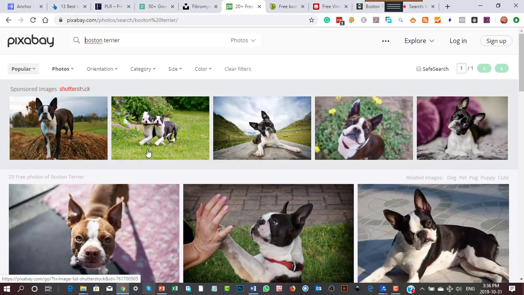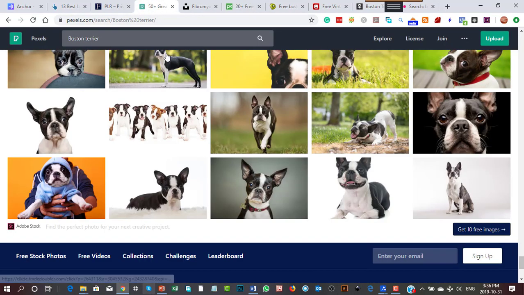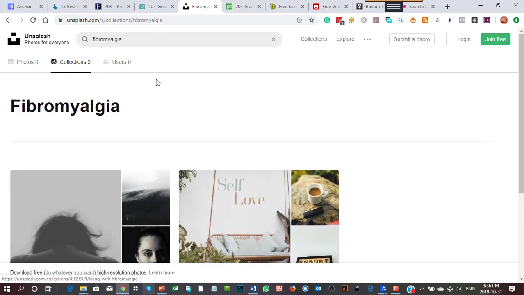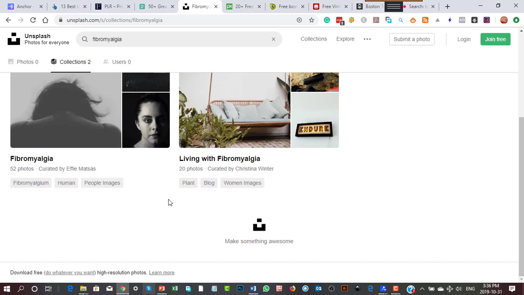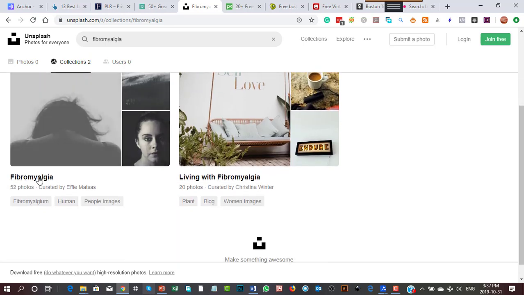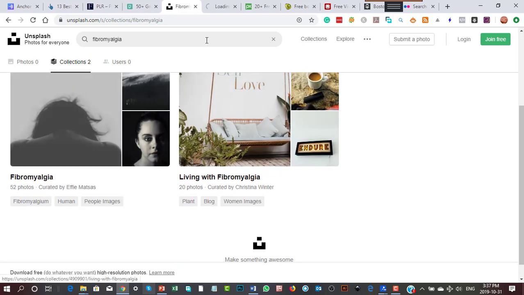And now we've got fibromyalgia. So I think this is, oh, Pexels. I don't know why fibromyalgia. Oh, Unsplash. Sorry, I searched for fibromyalgia. Here's the thing. When you look for the free stuff, a keyword doesn't always work. So before I do this, let me try this. I'm going to open this in a new tab.